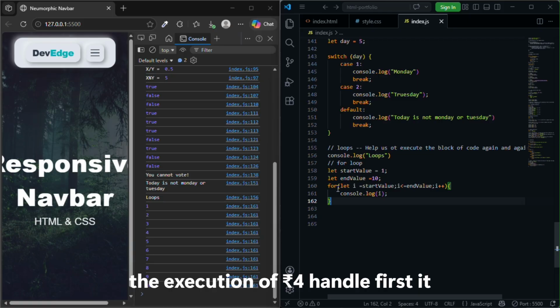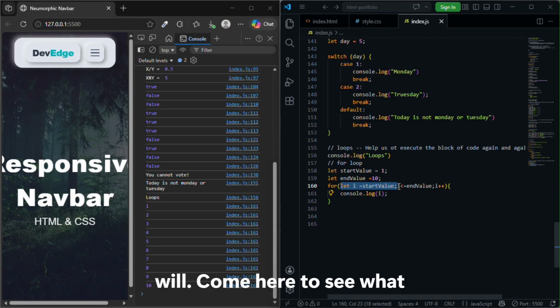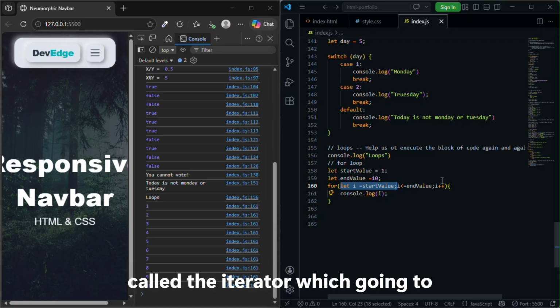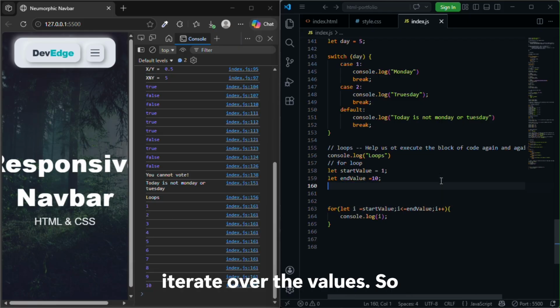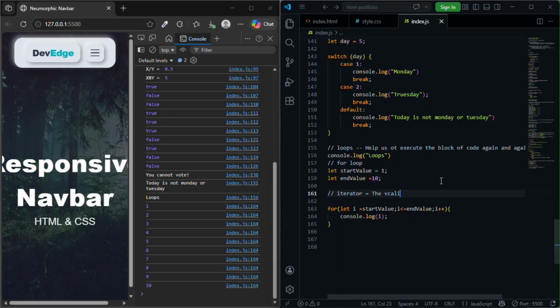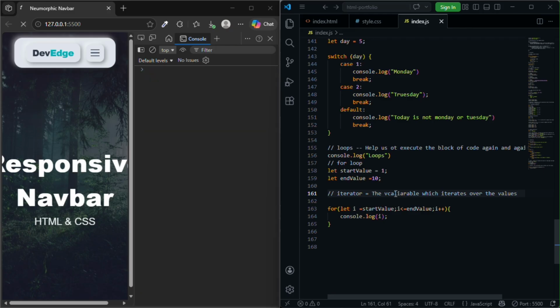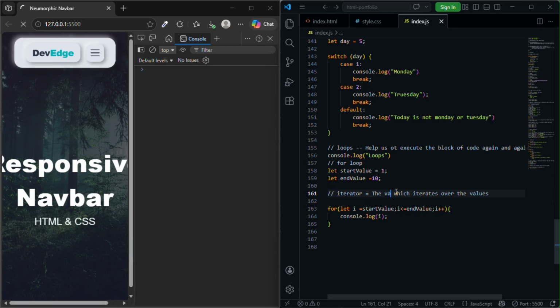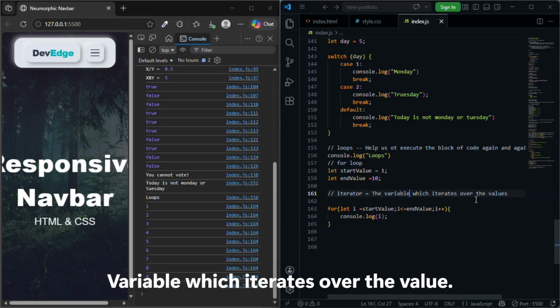So how is the execution of the for loop handled? First, it will come here to see what variable is defined. This variable is called the iterator, which is going to iterate over the values. So what is an iterator? The variable which iterates over the values.